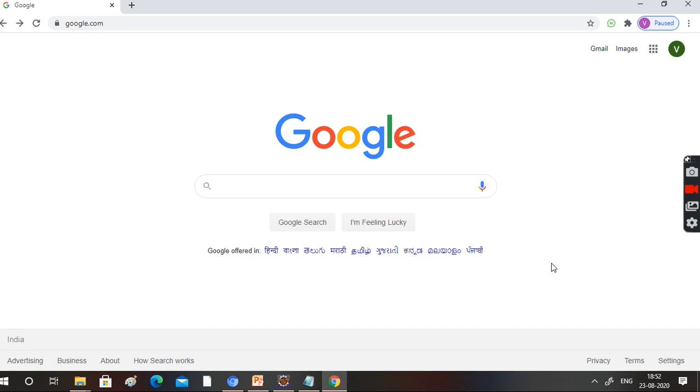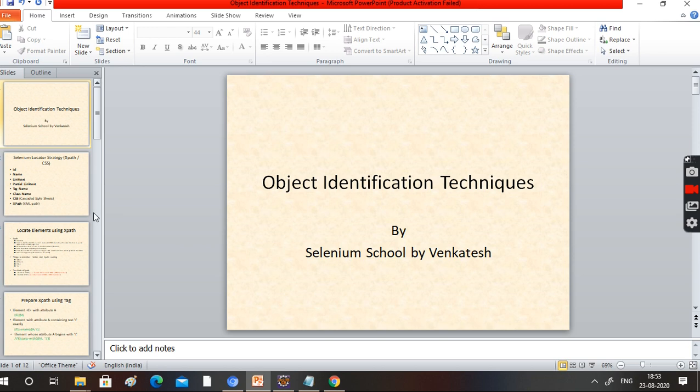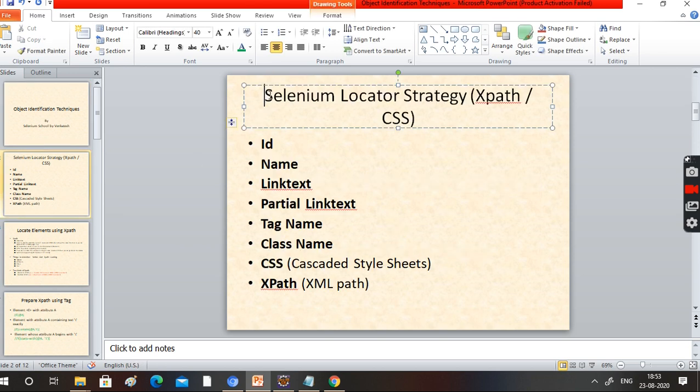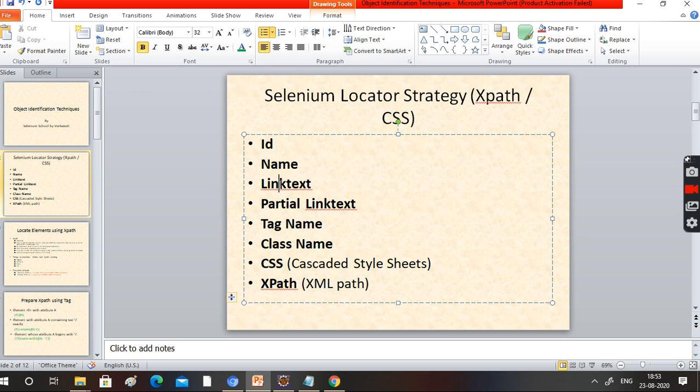What is the strategy? Selenium has some kind of strategy. Let's go and see here. Here we are saying it is a locator strategy. Okay, ignore this topic, XPath and CSS. We'll go to this one only. Selenium locator strategy. What do you mean by locator strategy? Locator strategy is nothing but we can identify the element with the help of ID, name, link text, partial link text, tag name, class name, CSS and XPath.